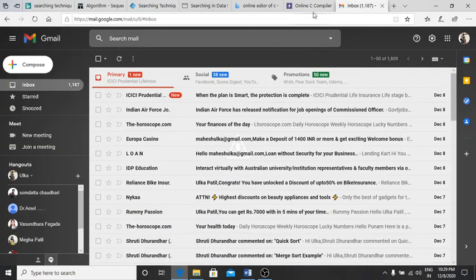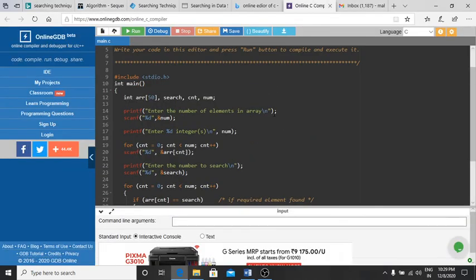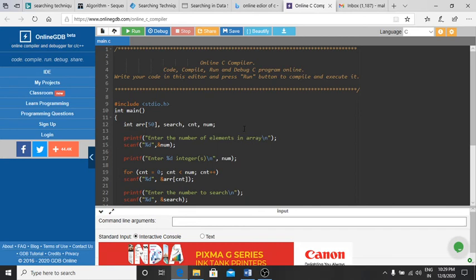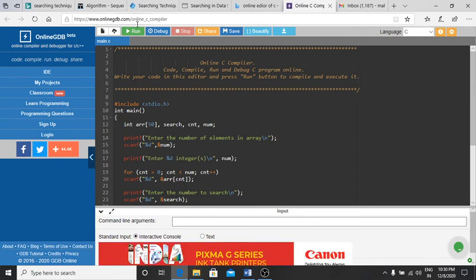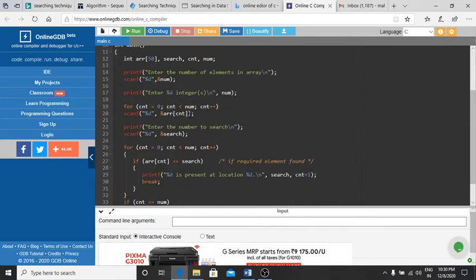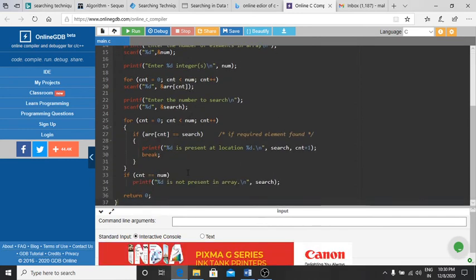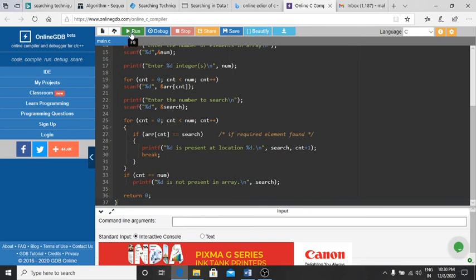Suppose I run this program in an online editor. You should use an online editor for running DS programs. Here this is the online editor. The name of the online editor is www.onlinegdb.com. You run your practical in this online editor. Here this program is like that, and I already discussed that program. Suppose I run that program by pressing this run key.